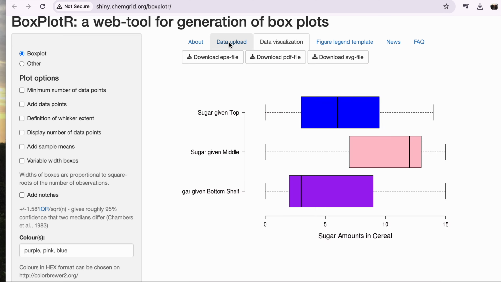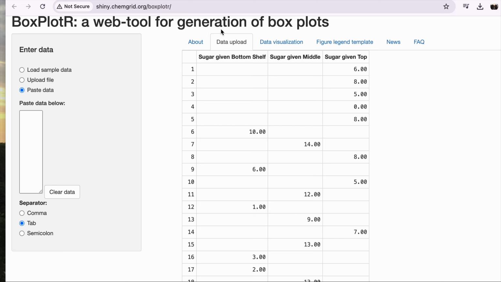So the main idea is when you get to the BoxPlot website, you're going to choose paste data. It has sample data already in there. Ignore that. We're going to hit paste data. You're going to copy and paste into this. And then if it doesn't end up working, it's usually because you needed to select tab. And tab is how Excel Sheets or Google Sheets organizes the data. And then also make sure the titles are up here.